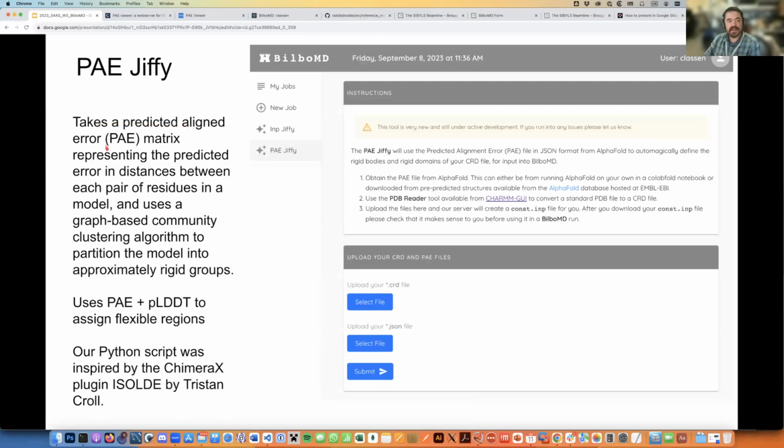And so it takes a predicted aligned error representing the predicted error and distances between each pair of residues in a model, and uses this graph-based community clustering to partition the model into approximately rigid groups. But it clusters a lot of the very low pLDDT areas into the rigid group. So we are also using pLDDT values to discriminate whether a community should be treated as a rigid community or a flexible community.